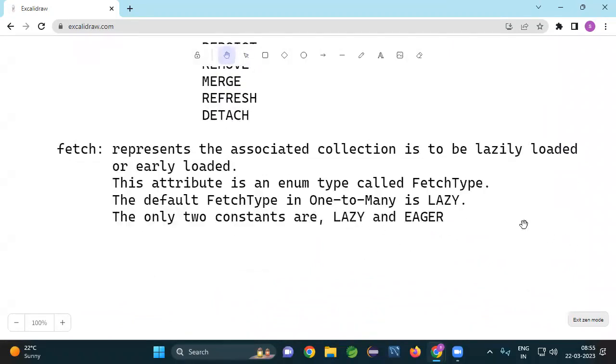Lazy means the associated collection of a category in our example will be lazily loaded. Eager means the associated collection of products will be eagerly loaded with category only. Along with the category, its related products are also loaded. That is eager. Lazy means along with the category, the related products are not loaded from the database. They are later loaded, but not immediately. That's the meaning of lazy.